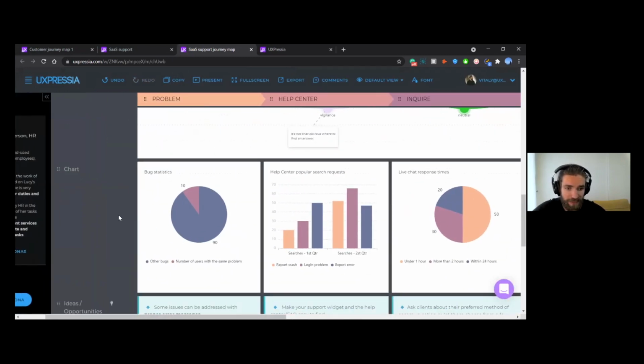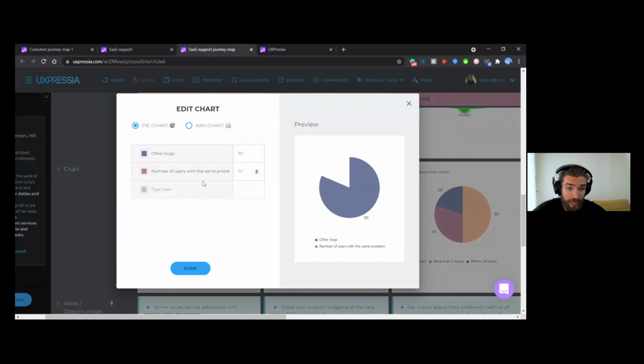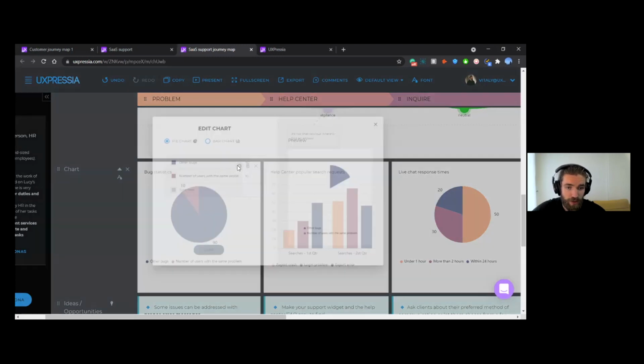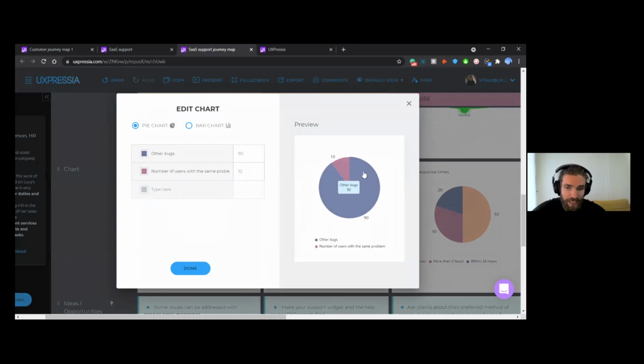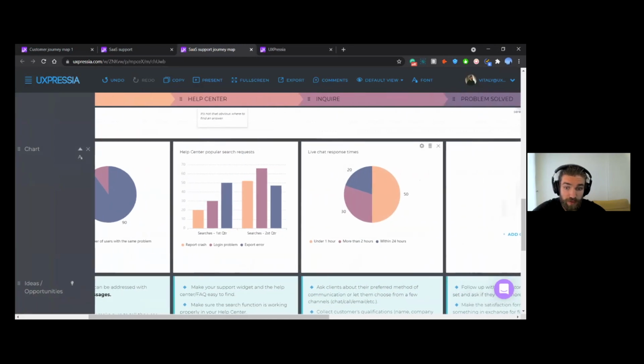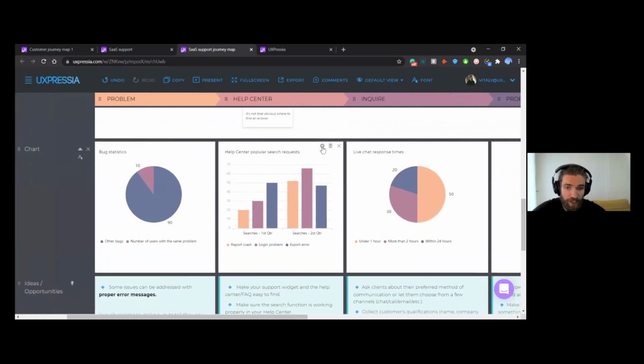The charts can be used to add a bit more data visualization over here. Nothing too complicated. You simply put your numbers here. Like in this particular example, I have something like bug statistics on the problem stage. So you can easily add sections for the chart, indicate the numbers, pick the colors, and clearly visualize what sort of quantitative data is relevant to each of the stages over here. The charts can be two different types, so make sure to use both of them depending on what is more useful for your specific case.